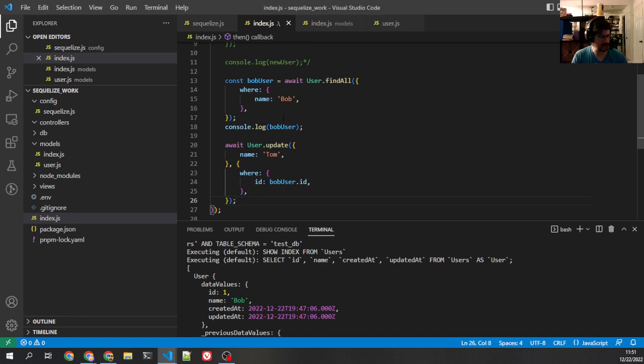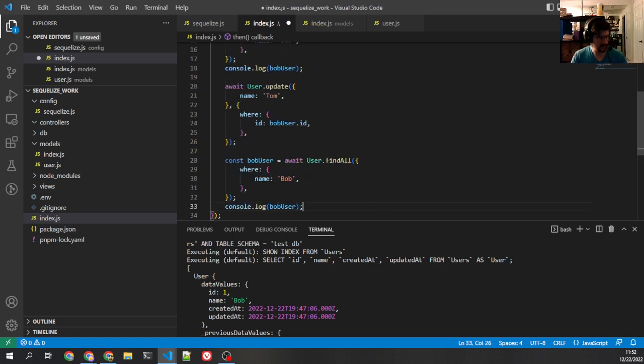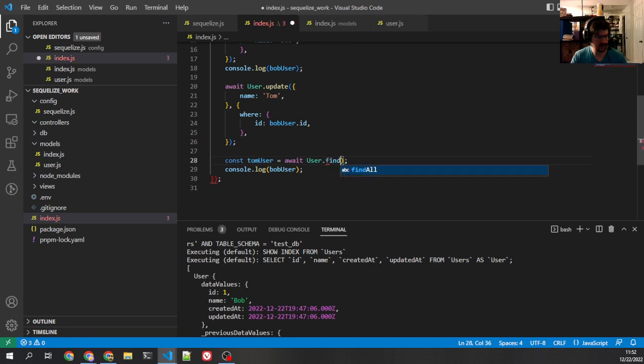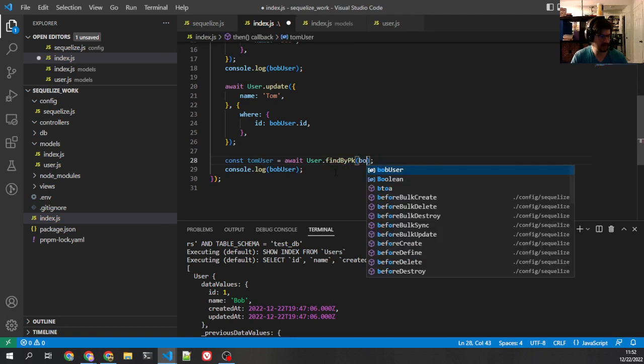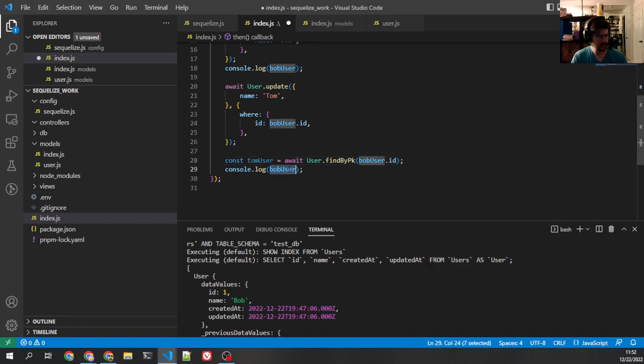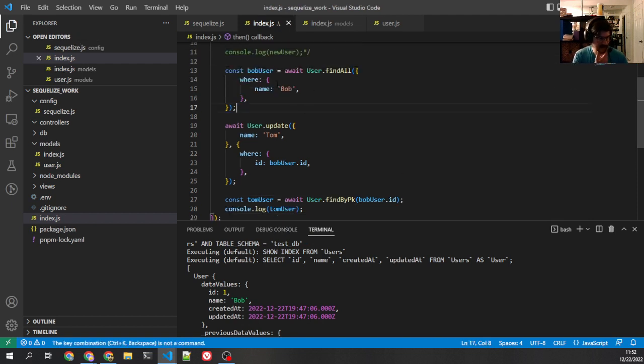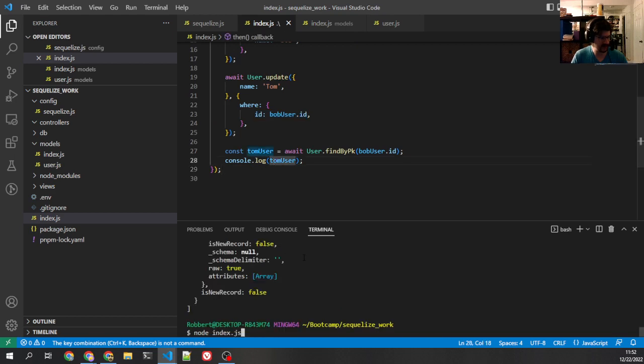All right, and then once we're done with that, let's go and grab Tom user, which should actually be the same ID. So I'm going to use findByPk, give it the ID. All right, so if we run that, let's get rid of this console log actually. So what this is going to do, we're going to first find our Bob user, we're going to update their name to Tom, and we use the where clause here, and then we're going to fetch that new Tom user.